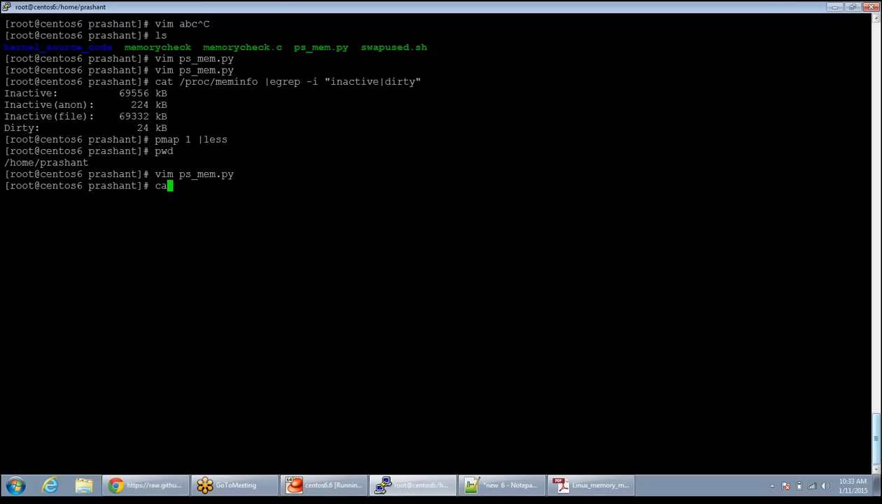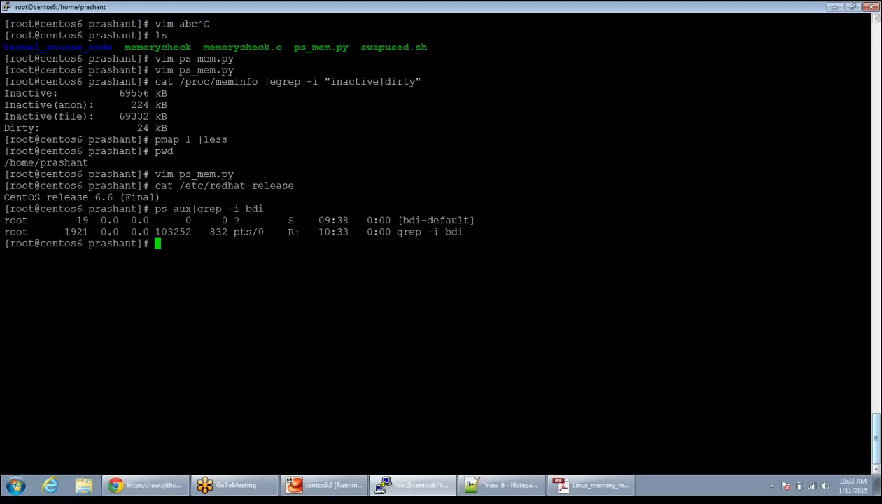But I guess in case of this, this is my CentOS 6 system. So in case of this system, this is now changed to something called BDI, or block device interface, or backing device interface. So these are the threads which are responsible for flushing your dirty data back to the disk. Okay. So how this will happen is the topic of discussion of our next slide.